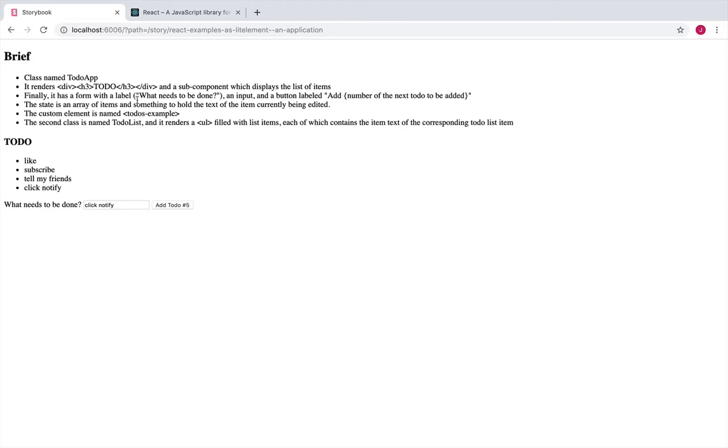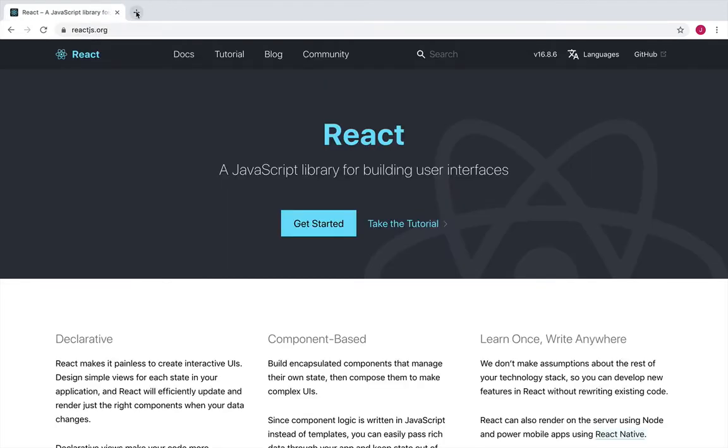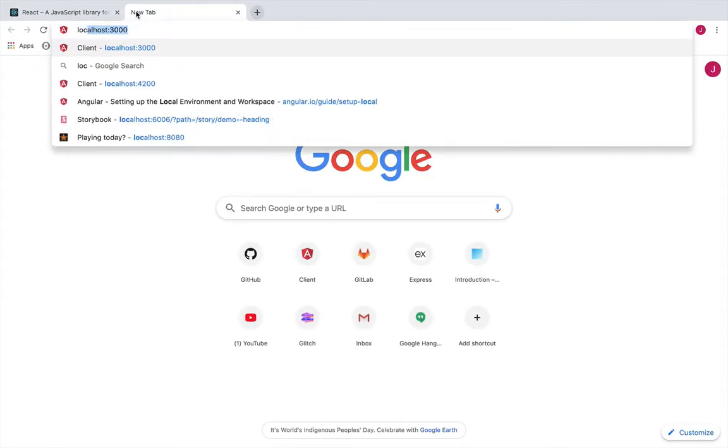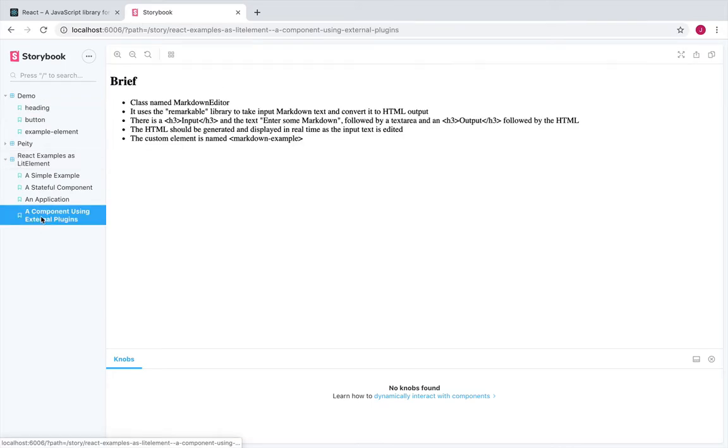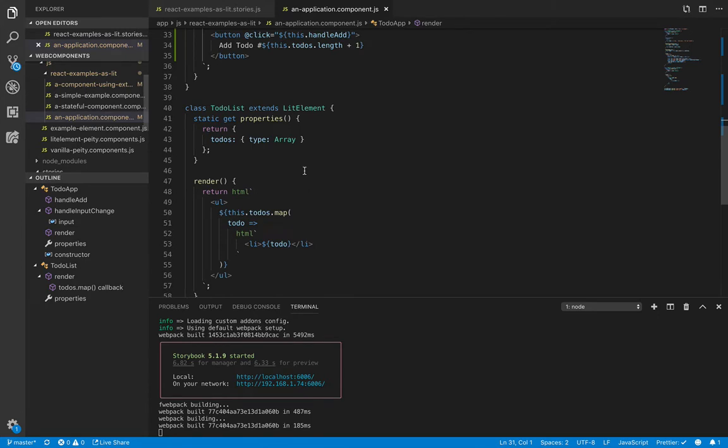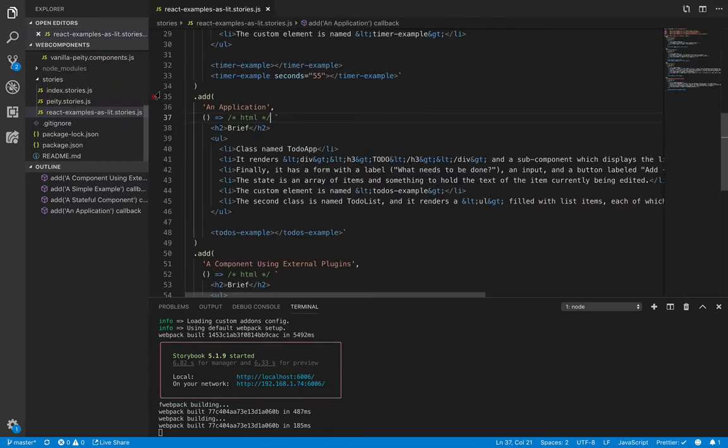Let's go ahead and let's see if we can get it to show the full UI again. There we go. So let's do the last of these, which is the Markdown editor. And after that, we'll talk a little bit about properties if there's time.